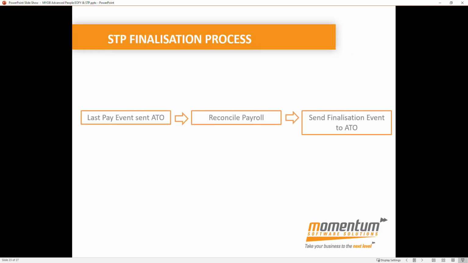To actually then complete your finalisations, you're going to make sure that you've completed and processed all your pay runs for the financial year. You've done your reconciliation, and then you'll be ready to send your finalisation event to the ATO.